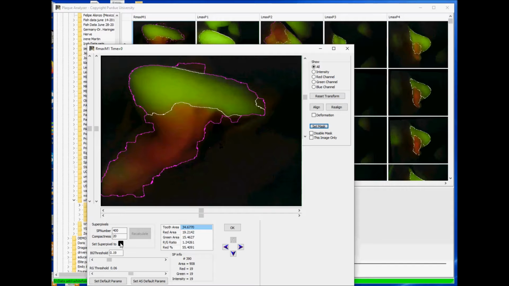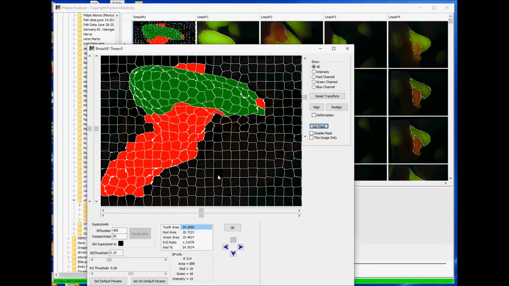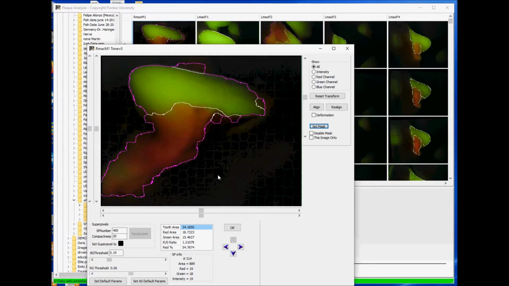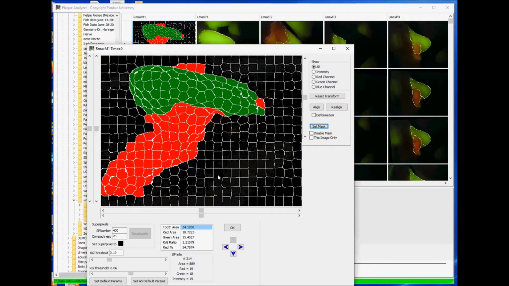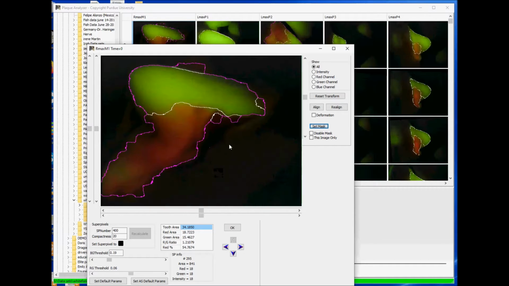Now if you don't think that that is plaque, you can remove those areas by setting the black area of the superpixels. So the idea here is we use superpixels, very large pixels that is, and we try to approximate the tooth size. Now clearly these ones up here aren't considered to be plaque, and I don't think this one is either. So I'm going to remove those.